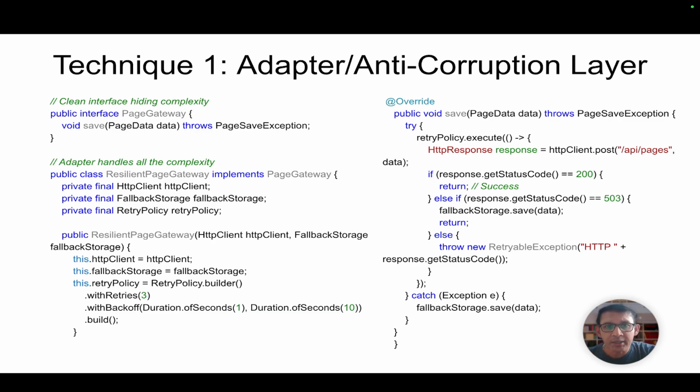The solution is to create an adapter that handles all this complexity and presents a clean interface to your service. First, we define a clean interface that hides the complexity. A page gateway interface has just one method, save a page data object, and it might throw a page save exception. Then we implement a resilient page gateway that handles all the HTTP complexity. In its constructor, it takes the HTTP client, fallback storage, and sets up a retry policy with 3 retries and exponential backoff from 1 to 10 seconds.